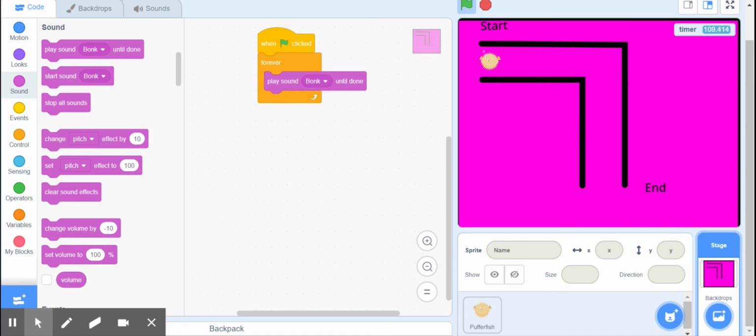So once you finish your maze, make sure you share it and put it into the Classroom Studio, and then you can move on to the level jumper. All right, give it a shot.